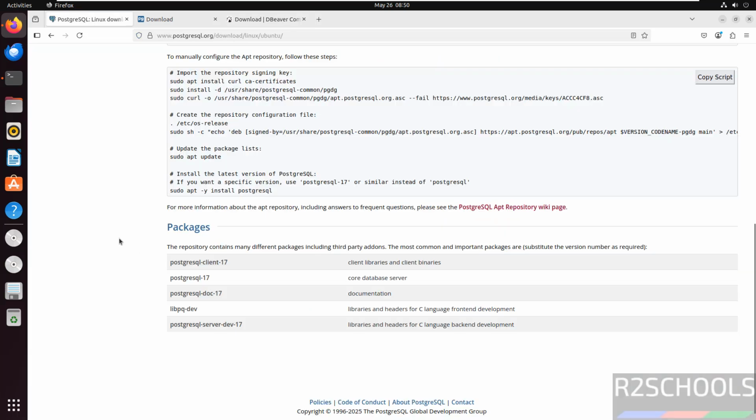Okay, so in this video we have seen how to install and configure PostgreSQL Server 17.5 on Ubuntu 22.04.